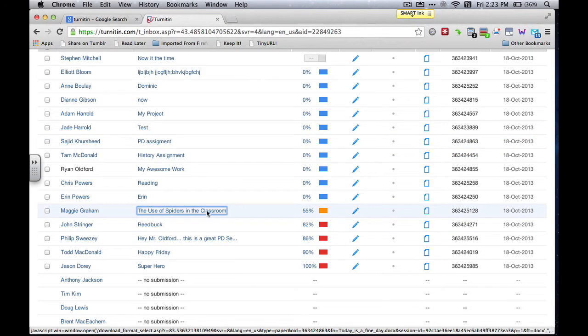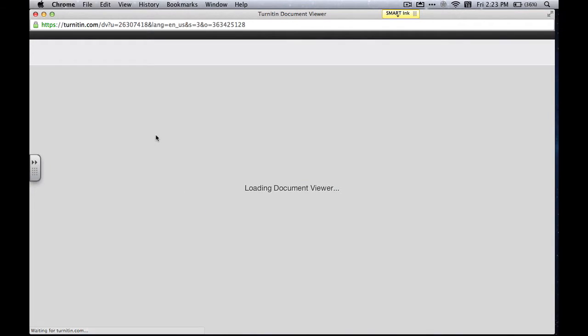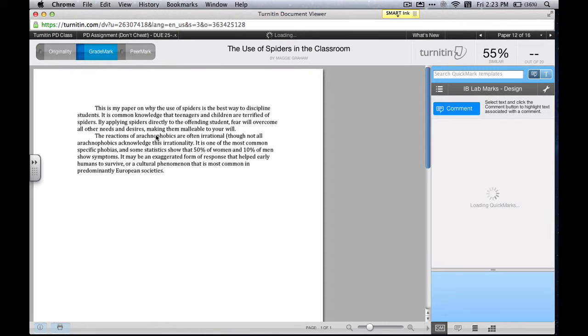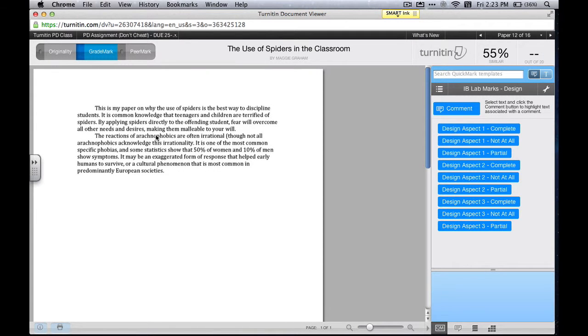All right, so I'm going to go to use of spiders in the classroom. So here's what the viewer looks like when you're grading. It has to load up a bit. We've got a number of options up here. In this top left-hand corner, we have the sections for originality report, grade mark, and peer mark. I'll try making a peer mark assignment later. We've got the title up here. Over here is where we see the grade that you give it and the similarity percentage. You can just type in a grade by clicking in here if you want to.